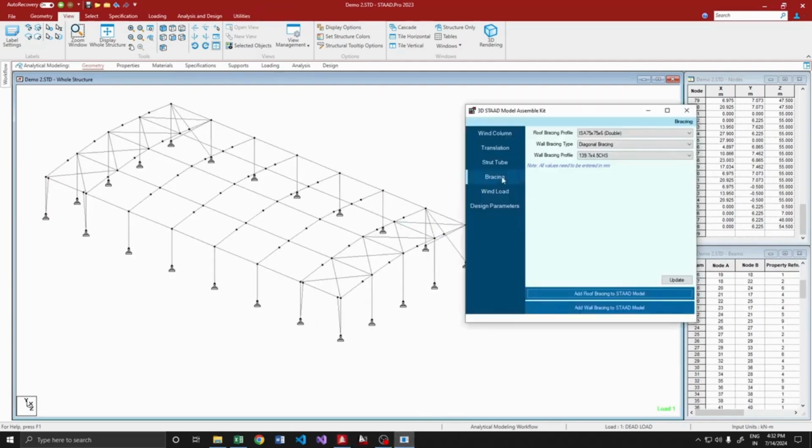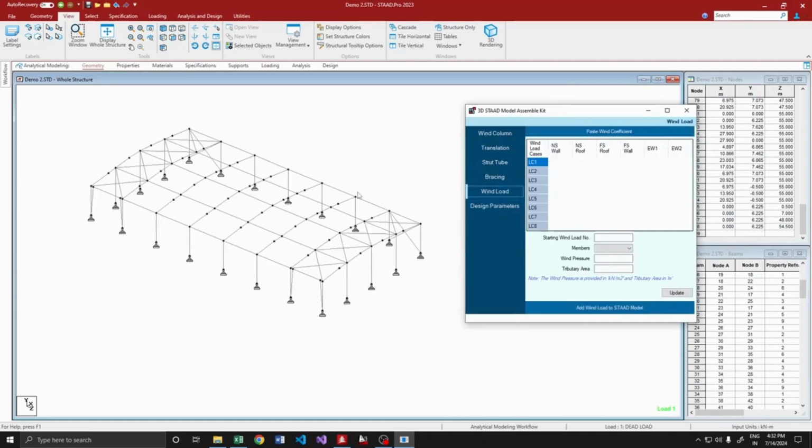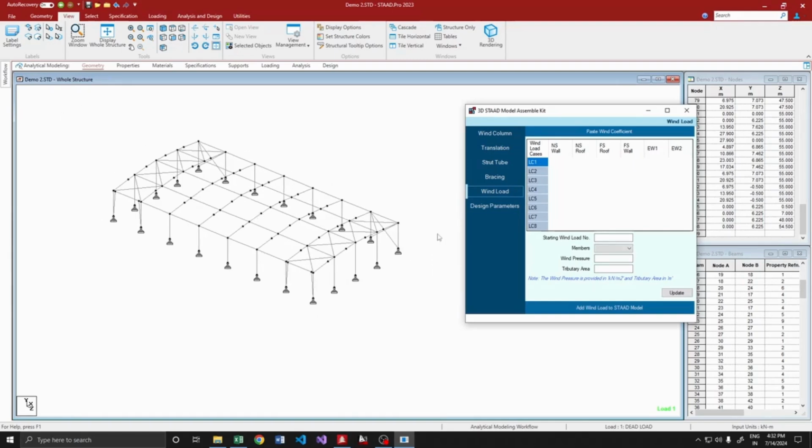All we are pending is applying a wind load, then design parameters. Obviously, you have to do the load combination creation, and then you have to optimize the frame. That is your task. The model is complete, right? So with this tool, you can add these four components whenever you want.